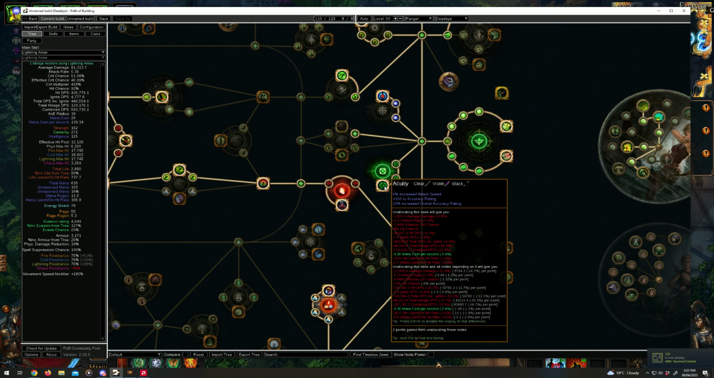Yeah. So as Mush has just pointed out, for example, this acuity node here, the node itself gives you attack speed, accuracy rating, and global accuracy rating, which is fine. It also tells you what oils you need if you want to anoint it onto your amulet, which is a slightly more advanced crafting thing. We can cover that later on.